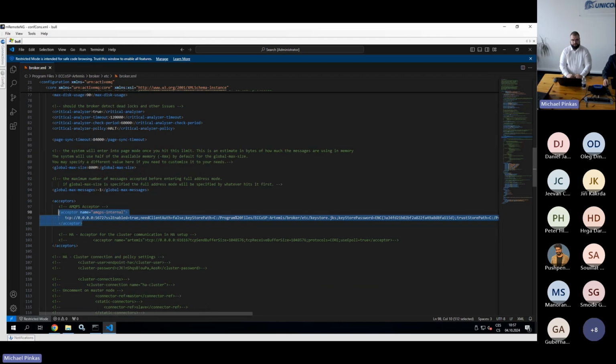Next, we have the acceptor settings. This is the acceptor of the Artemis broker, which tells us where the broker is listening. We can see that it is listening on all of the network interfaces of the server. This once again can be set to just localhost or the IP address of the server. Then we have the port 5672, same as on the ActiveMQ embedded broker, and some other options.